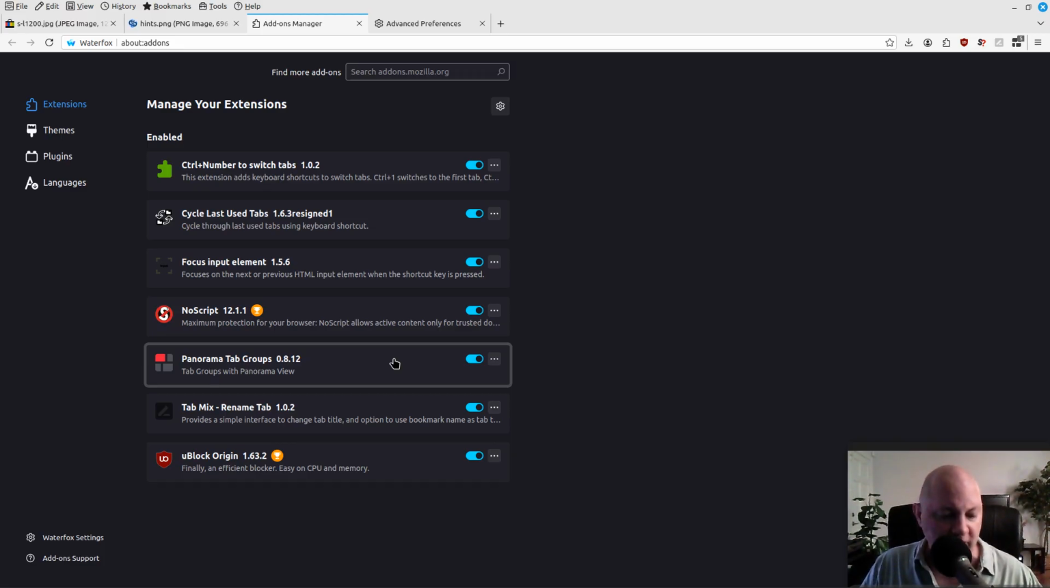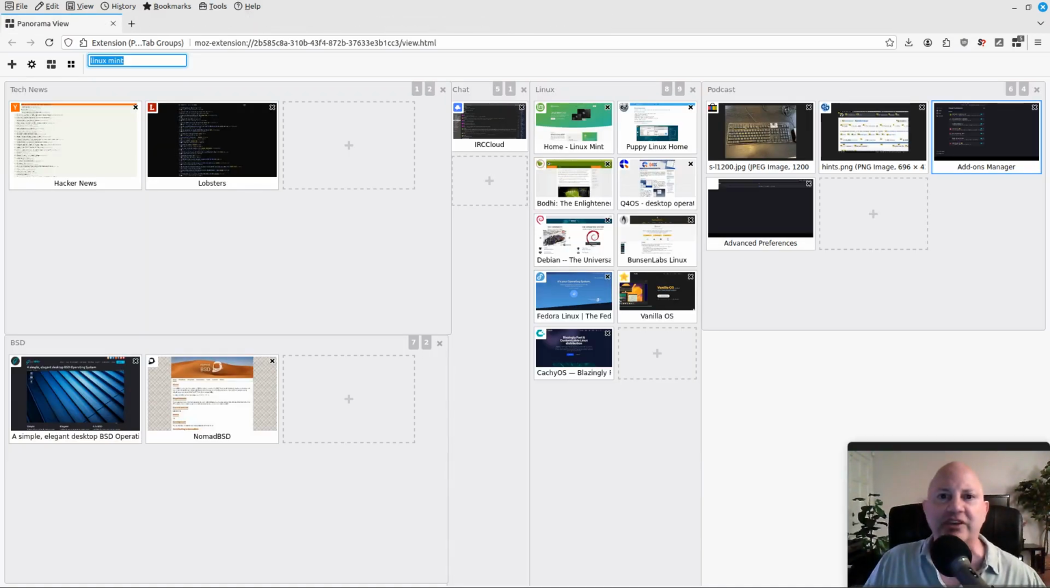It's very powerful. I have it set, and you yourself can change the keyboard shortcut that you want to use. I have it to Alt-C. As you can see, I have 5 groups here. They're tiled. They're not all evenly tiled, but in any case, you can see Tech News, BSD, Chat, Linux, and Podcast. I just created these for this podcast. On my regular installation of Firefox proper, I have 14 groups, including similar ones like this with 130 plus tabs. But for demonstration purposes, you'll get the idea.